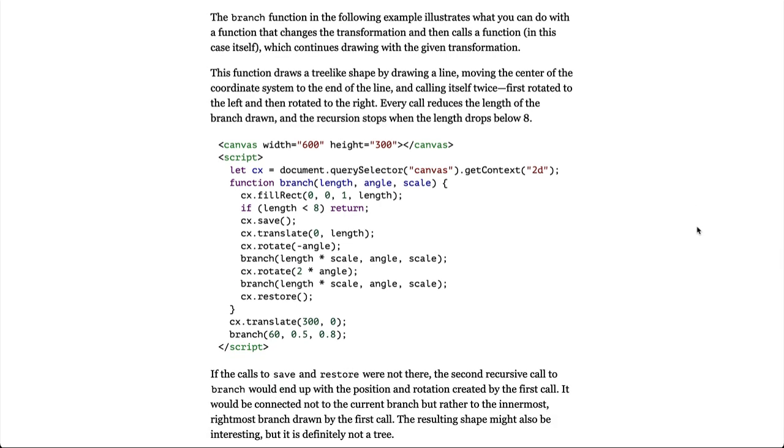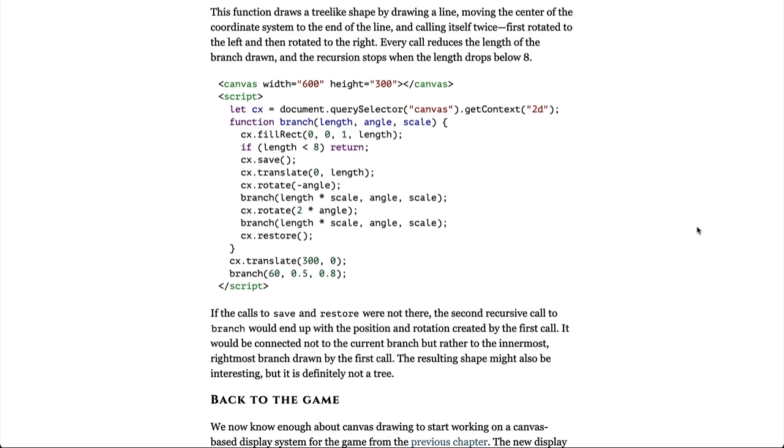The branch function in the following example illustrates what you can do with a function that changes the transformation and then calls a function, in this case itself, which continues drawing with the given transformation. This function draws a tree-like shape by drawing a line, moving the center of the coordinate system to the end of the line, and calling itself twice, first rotated to the left and then rotated to the right. Every call reduces the length of the branch drawn, and the recursion stops when the length drops below 8.